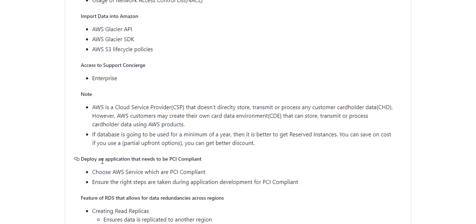So to deploy an application that needs to be PCI compliant, you need to choose AWS services which are PCI compliant and ensure the right steps are taken during application development for PCI compliance.